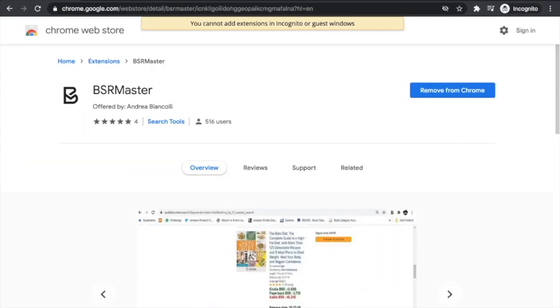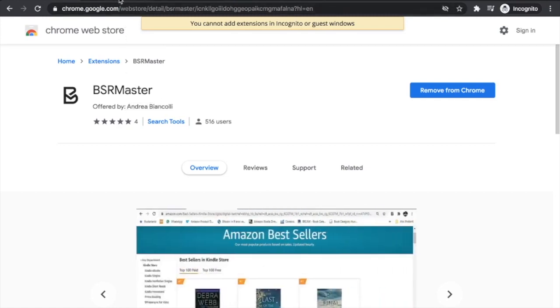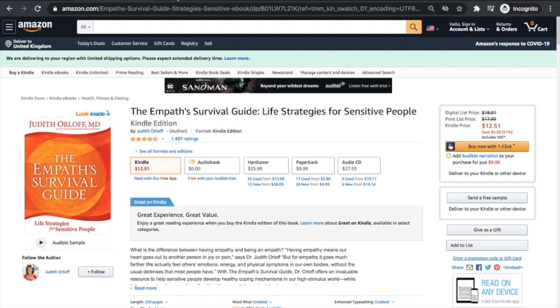So this new Chrome extension that I've been recommended, BSR Master, it's really new, it's only got 516 users so far, it's absolutely free at the moment. Maybe in the future, the owner, who I don't know or don't have any affiliation with, will make it paid, but at the moment it is free, which is really nice. And what it does is simply this.